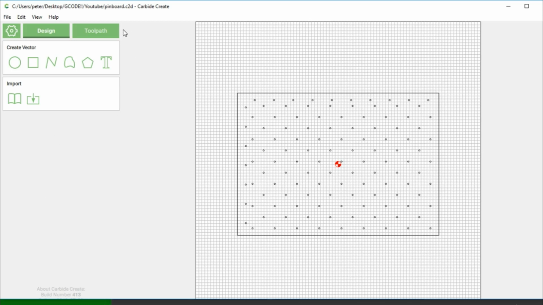Carbide Create doesn't have a function that drills. We're actually going to trick it into drilling 120 holes. So this is more of a workaround than anything. I've created this array of holes in Aspire, a different software, because I don't use Carbide Create much. So let me tell you how we're going to pull this off.